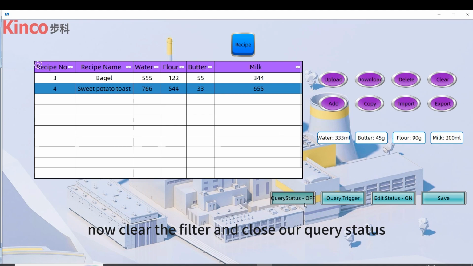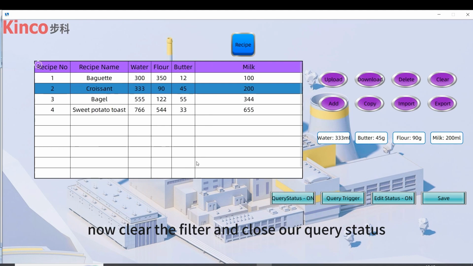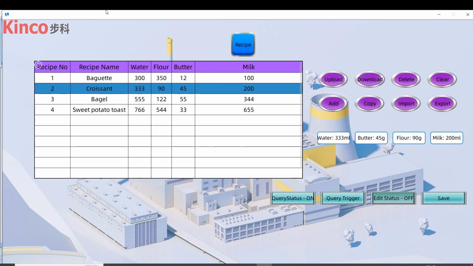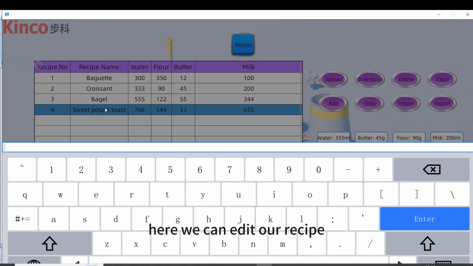Now clear the filter and close our query status. Then turn on our editing status. Here we can edit our recipe depending on our needs. Then save it.